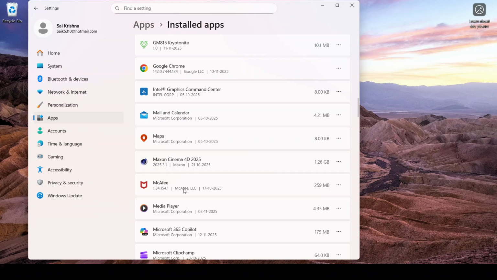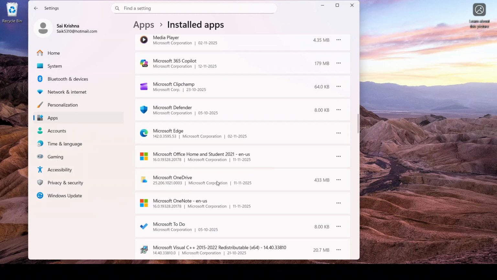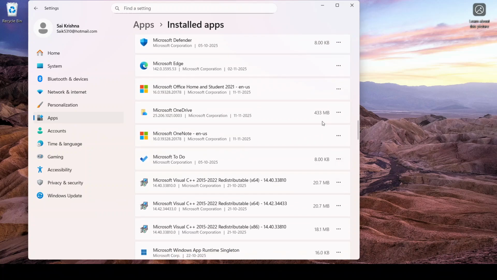Scroll through and find Microsoft OneDrive. Click the three vertical dots next to it, and then select Uninstall. A confirmation box will pop up to ensure you want to remove OneDrive, where you'll need to click Uninstall again. Let the system do its work. It will take a few moments to fully remove the application from your device.